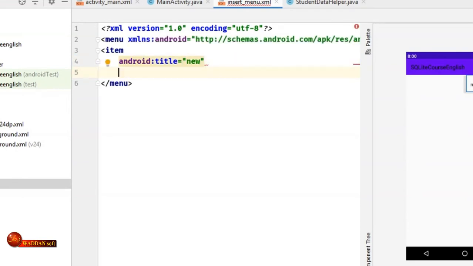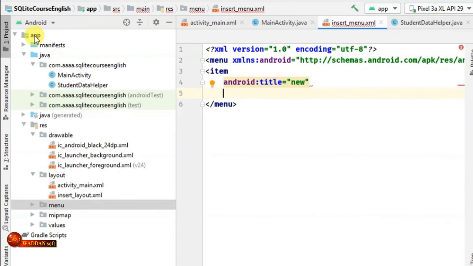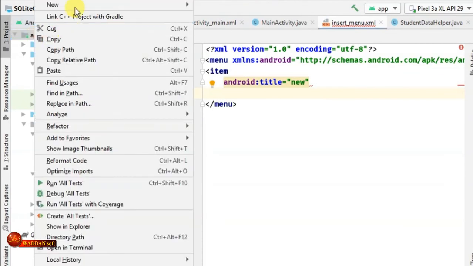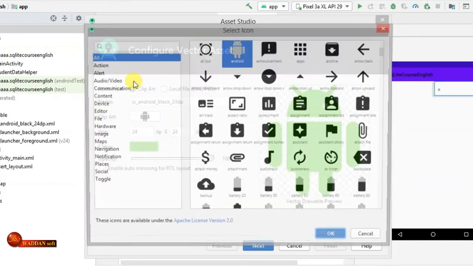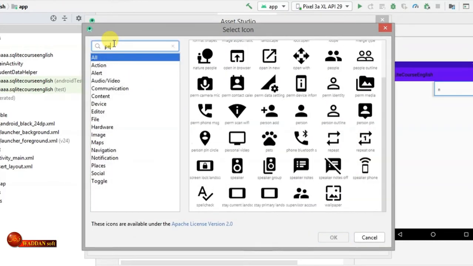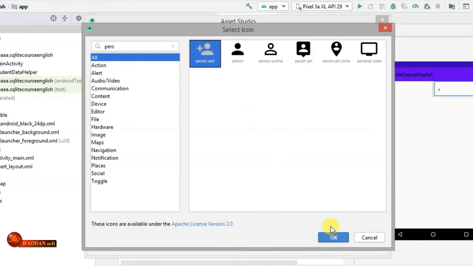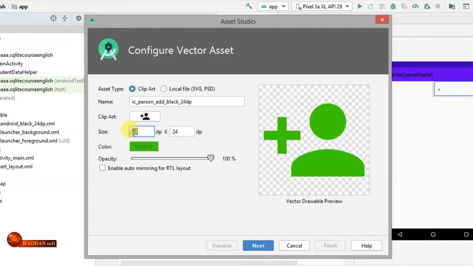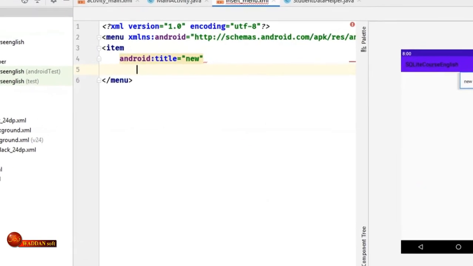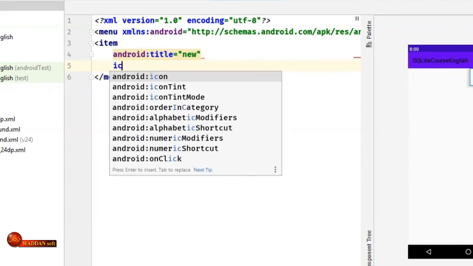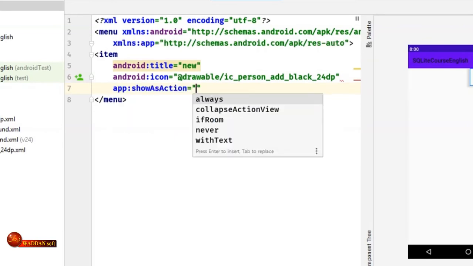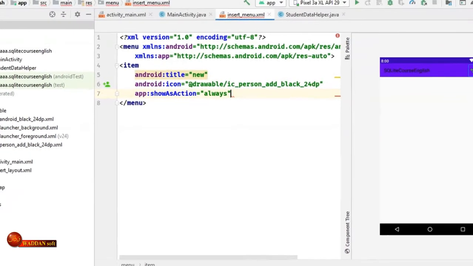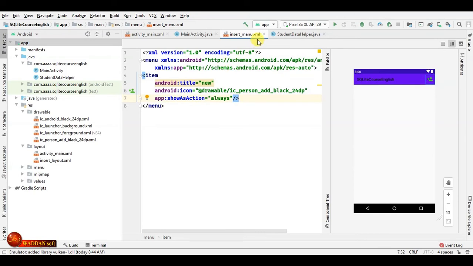And we'll need icon. To create this icon, I'll go to app, right click, new vector asset, and I'll choose icon. For example, here person. Okay, and I'll give size 50 to be bigger. Next, finish, and here we'll insert the icon. Okay, and I'll give show as action always. Okay, the menu is ready now.